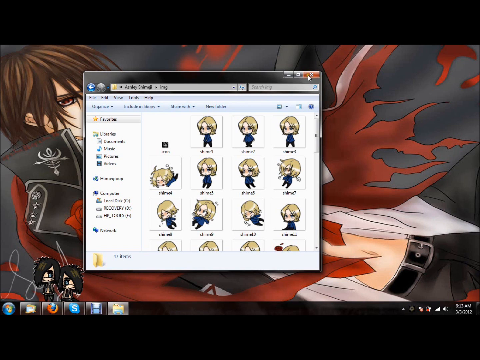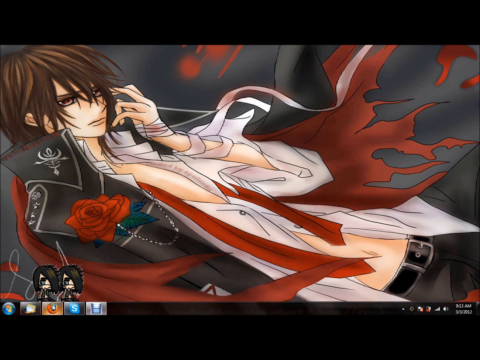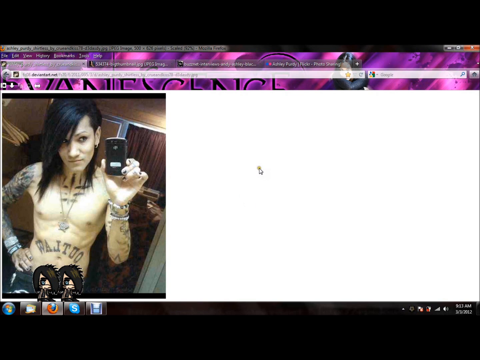So before you even get started with making your Shimeji, you have to go online and find reference pictures so that you can look at them and see what you need to make as far as your character.